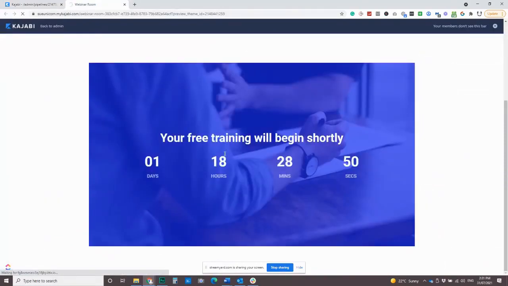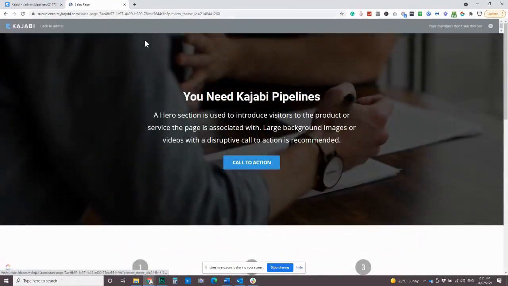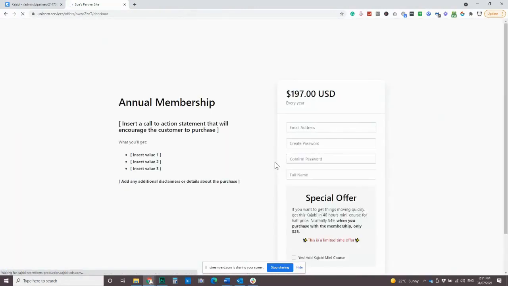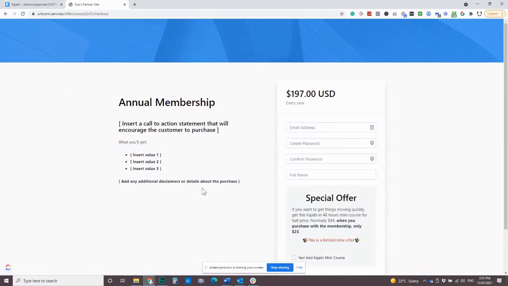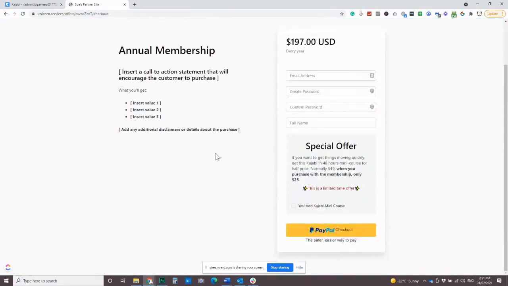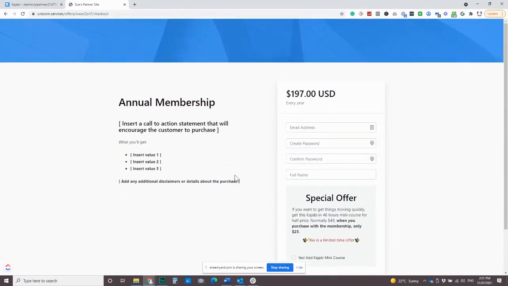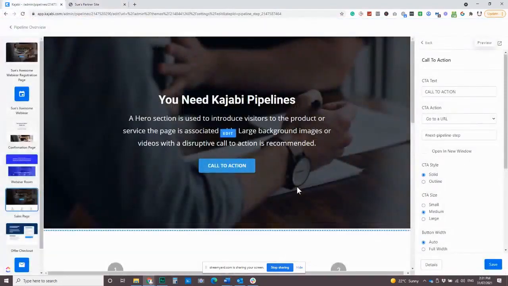So they'll go from the webinar room when that finishes with a button saying, hey, grab your offer, which is going to come to our sales page, and the call to action on this page will go through to our offer. Hurrah! This is going through to the checkout and offer that we set up a couple of days ago with our order bump on there, and this is selling the membership. So all set up as it should, and that's the thing that's really helpful about the pipelines.